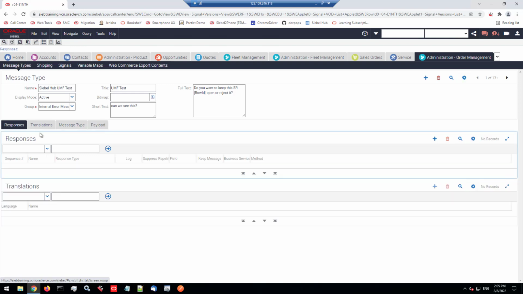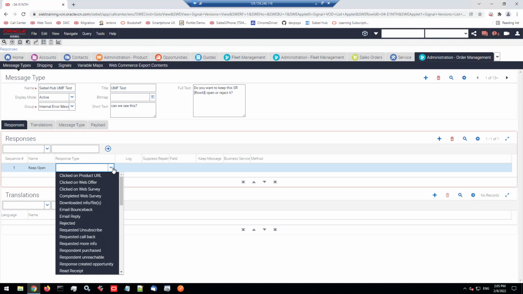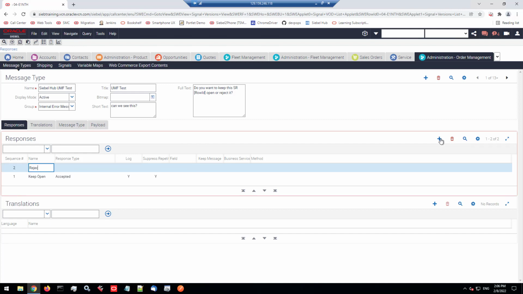And the responses, so these are the buttons we'll see on the pop-up. So we had one with, well, let's say keep open, and the response type. So if that's mapped to a response, that will be the response type. We have to choose, let's choose accepted or something, and log this and suppress repetition, and then add a second one, reject, right? We have rejected as the response type.